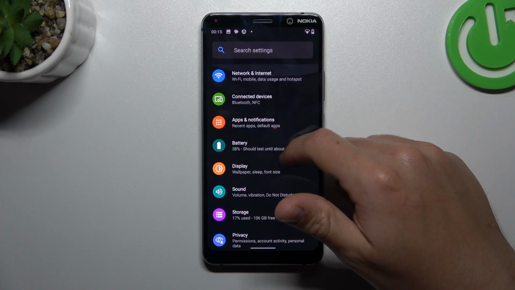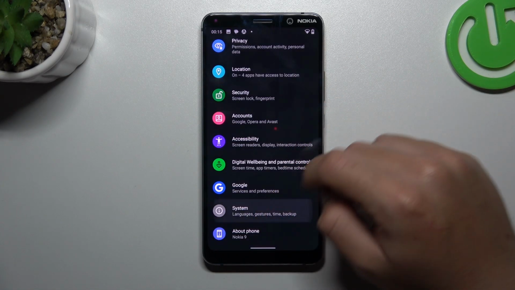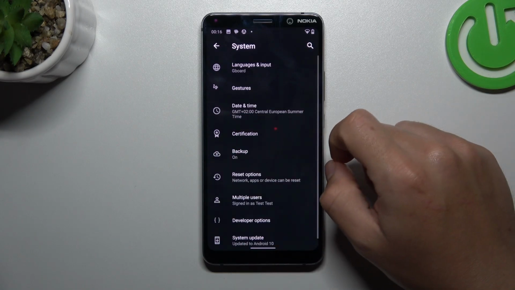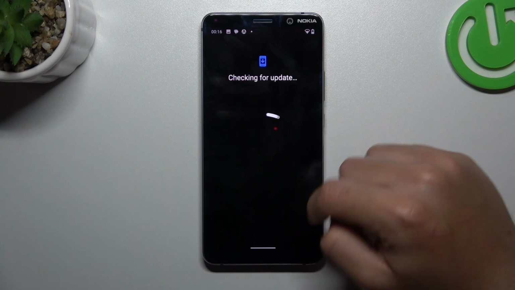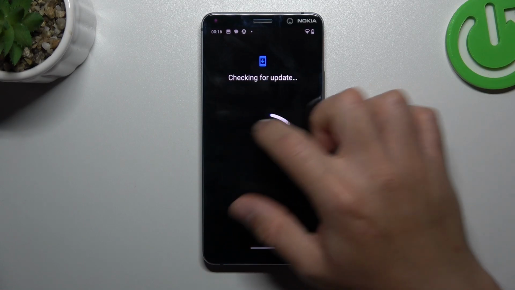After that, you can also try to update your system, so open the system, expand the advanced, and tap on the system updates. If you have any updates, just download that and install.